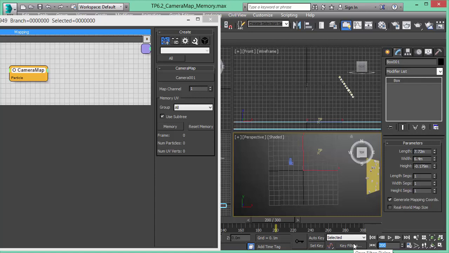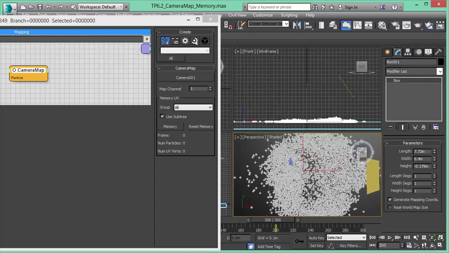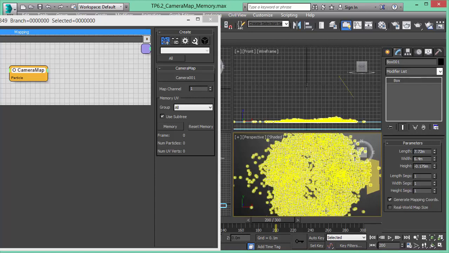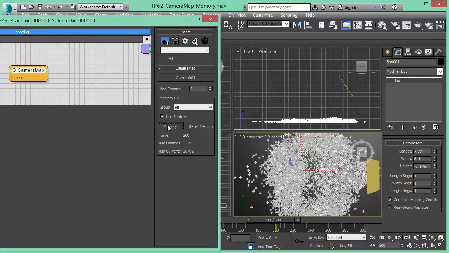This new setup will allow us to remember the UV coordinates for a camera we have picked at a specific point in time. So you just press the memory button and you have the UV coordinates of that time. The effect we will now get is much more different. Look at the particles, at the little cubes. They already have their texture coordinate. So they're no longer moving through the texture.